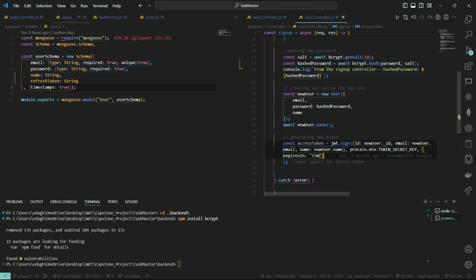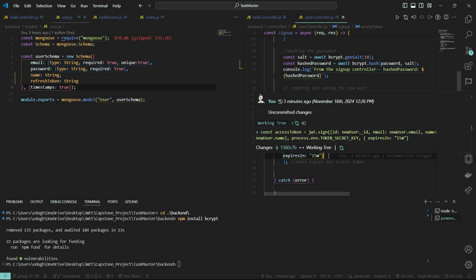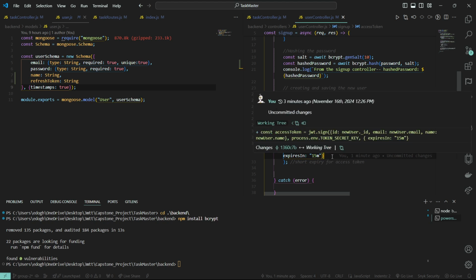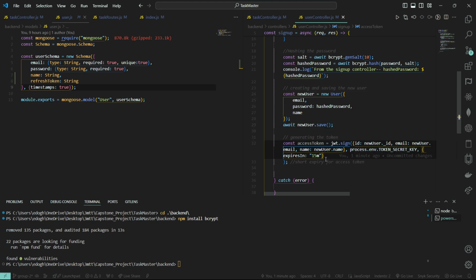Cool. So what I'm saying is, even this 15 minutes is a short time for them to guess the access token, because once they get the token that was assigned to you, they can do anything they want with your application. They can decide to delete important tasks that you created, and that's not what you want. So as backend developers, we are trying to make the application safer for the users.